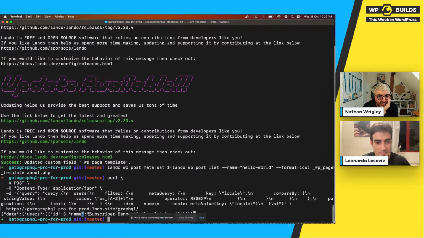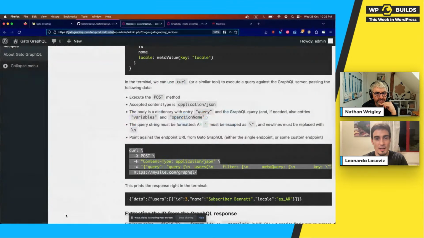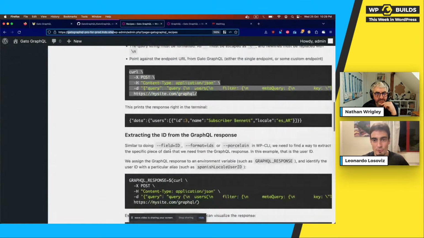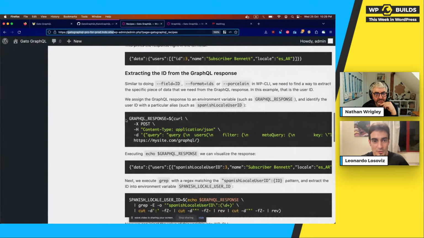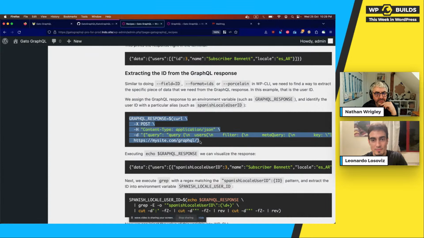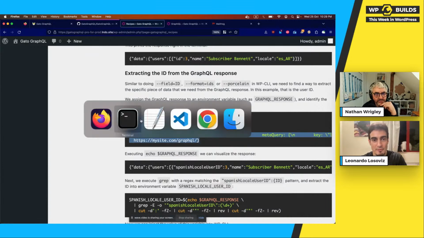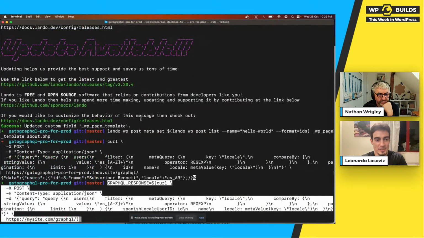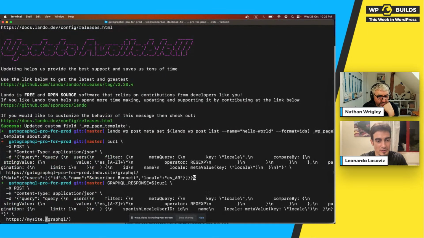Because the ID is this one. It has not been extracted yet. But we can extract it using another command from bash. So what I do is the same thing: I will assign it to a variable, GraphQL response, an environment variable in the terminal. I need to change this again. One more time.